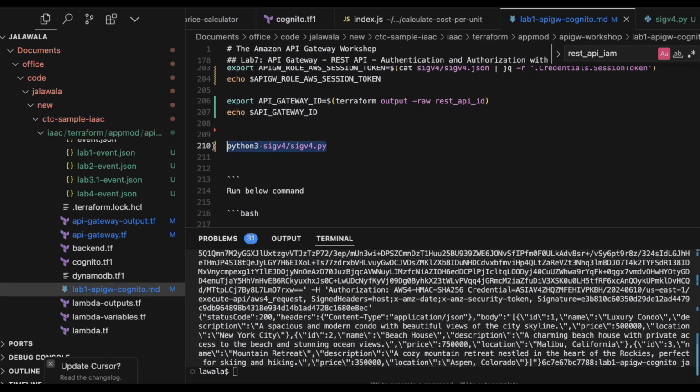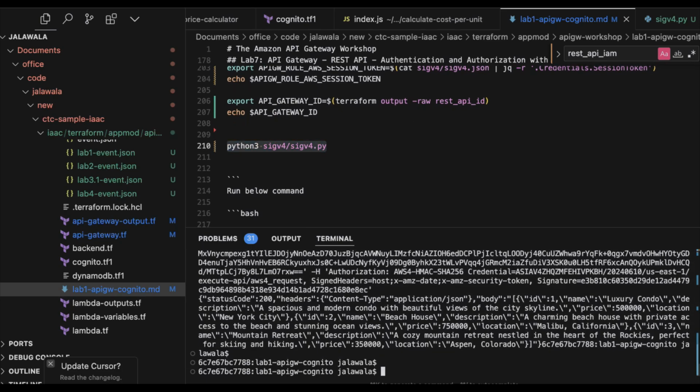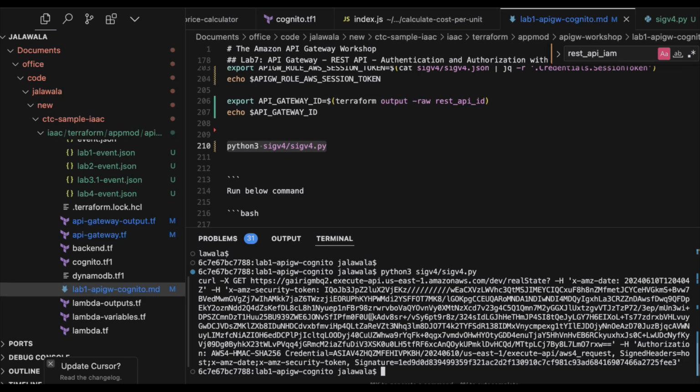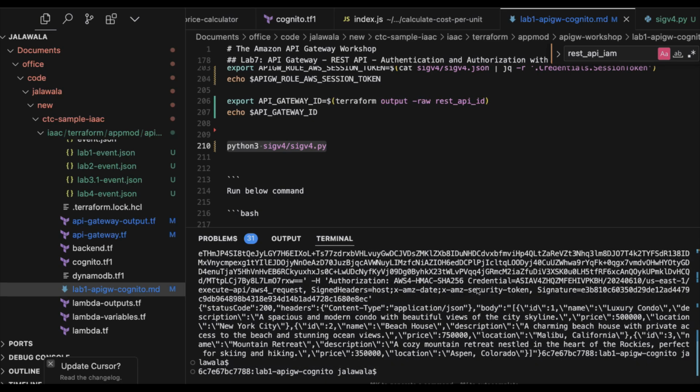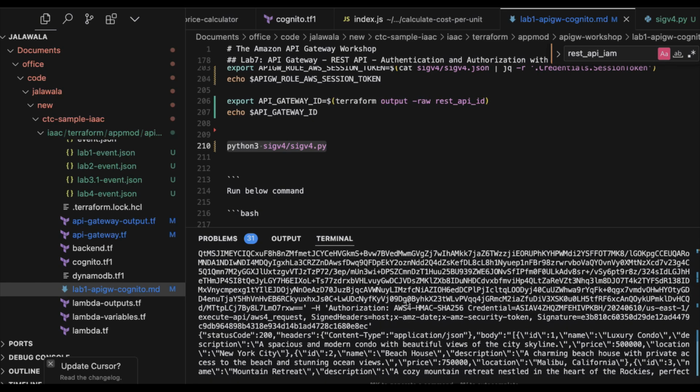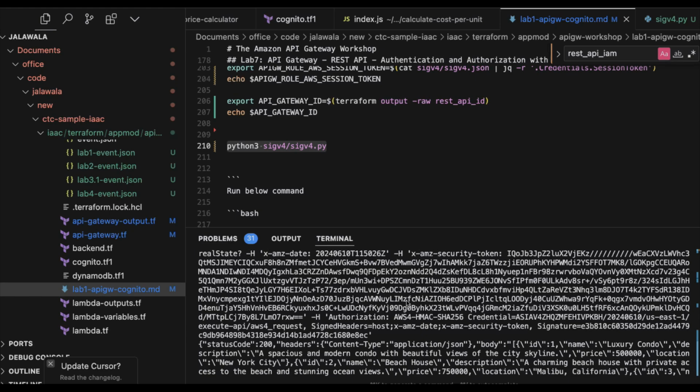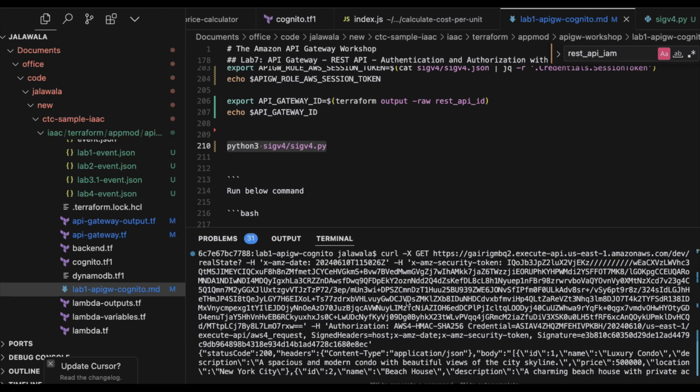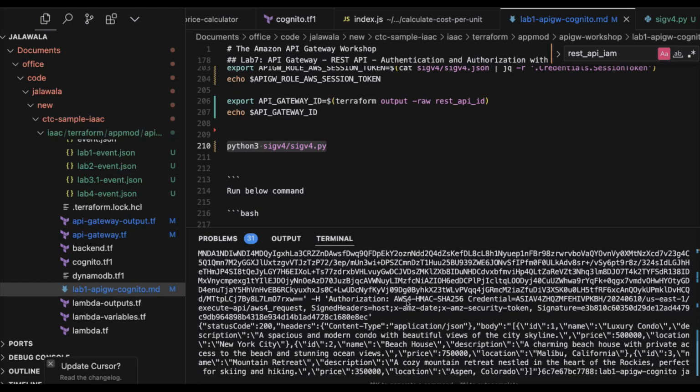If I run the Python 3 script, this is the URL I get as part of the output from Python. Here I'm running this URL. From the Python output I got this, and I'm running this URL on the terminal. This is the response I'm getting: HTTP response code 200, and the headers and the response. This response is coming from Lambda.